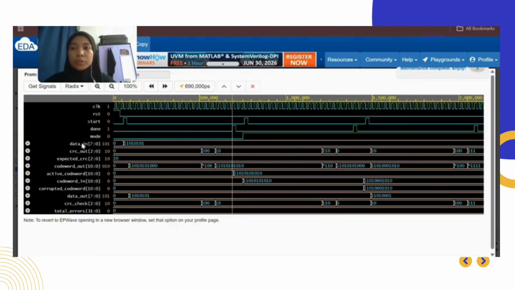So when the computation ends, we can see done pulses high for 1 cycle, and we have our stabilized 3-bit binary, which is 010, and also the code word stabilizes to the 11-bit binary, which is 1101 0101 010.